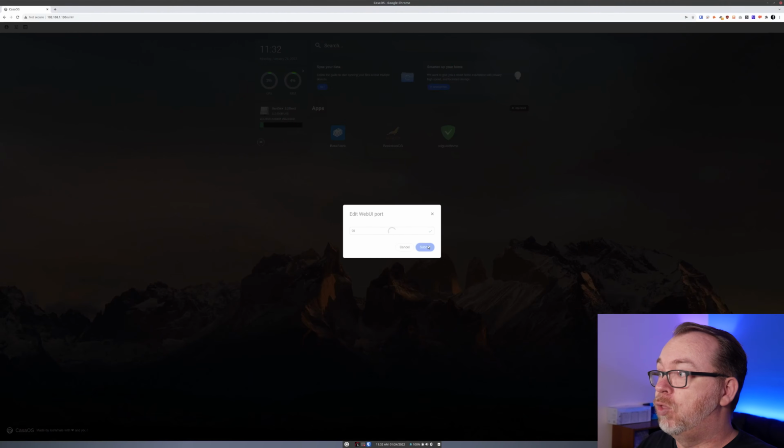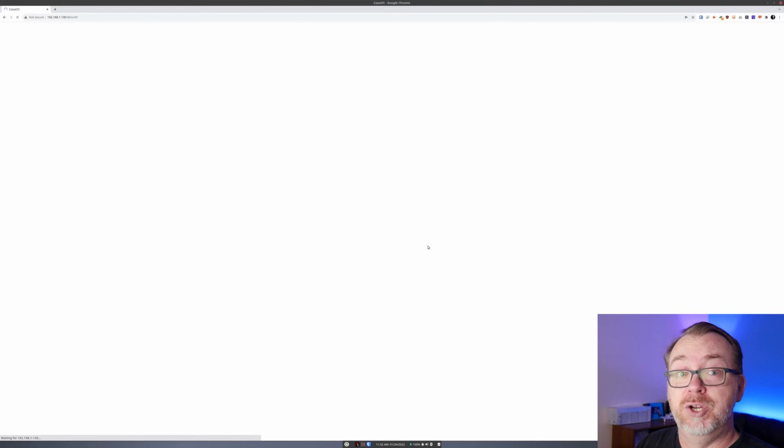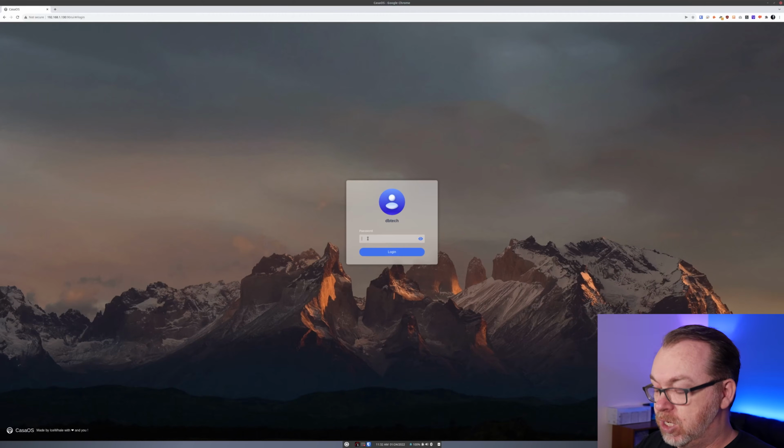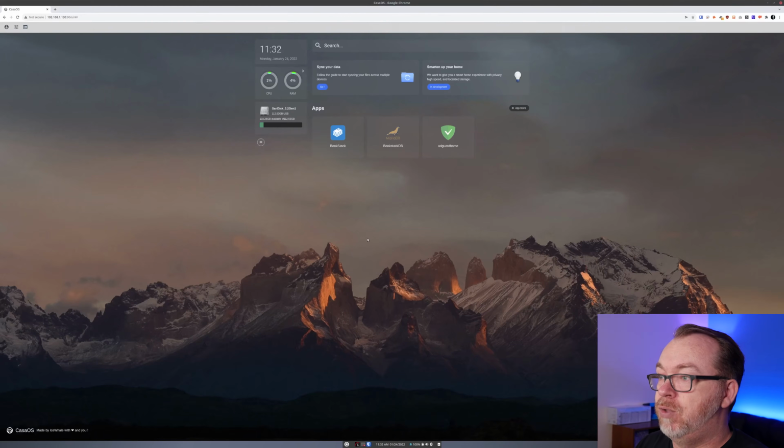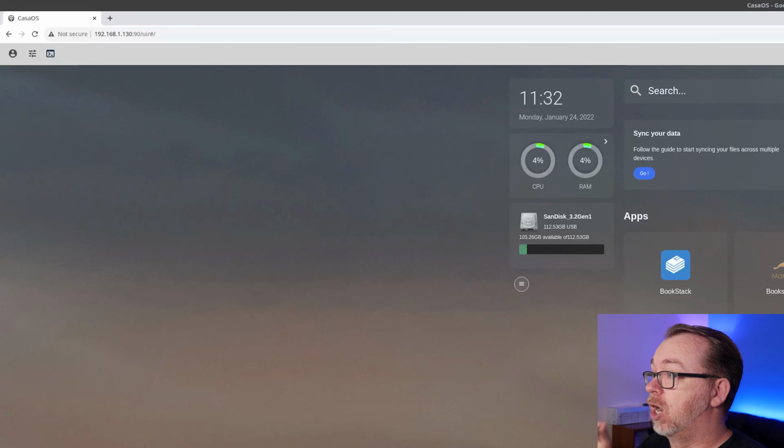This will go ahead and reload the page and actually take us to that new URL. However, you'll notice that we're asked to log in again. So we're going to go ahead and do that, and now we're brought right back to where we were. But if you look at the URL bar up at the top, you'll notice that now we're on port 90 instead of having no port, which of course by default is 80.